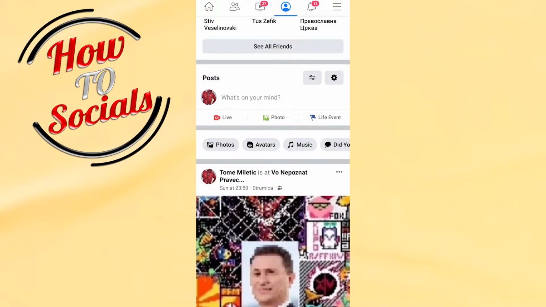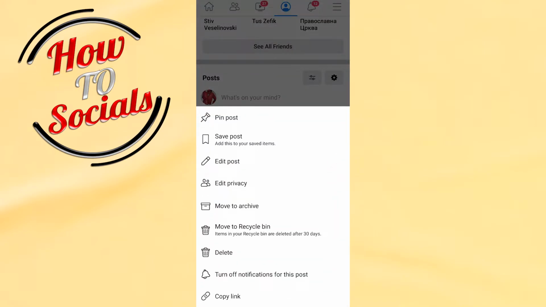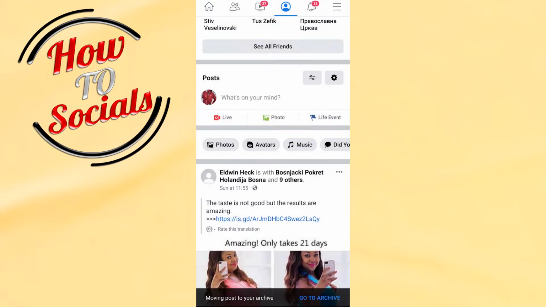Now I need to go on the three dots icon on the right upper side and then go for move to archive, the fourth selection. Now you need to wait, and as you can see, moving post to your archive.